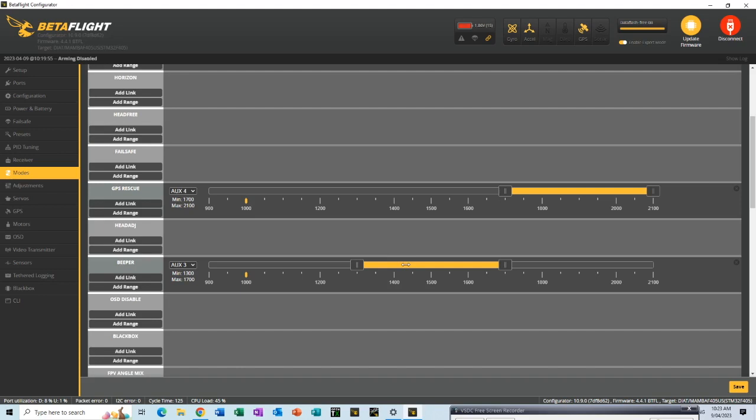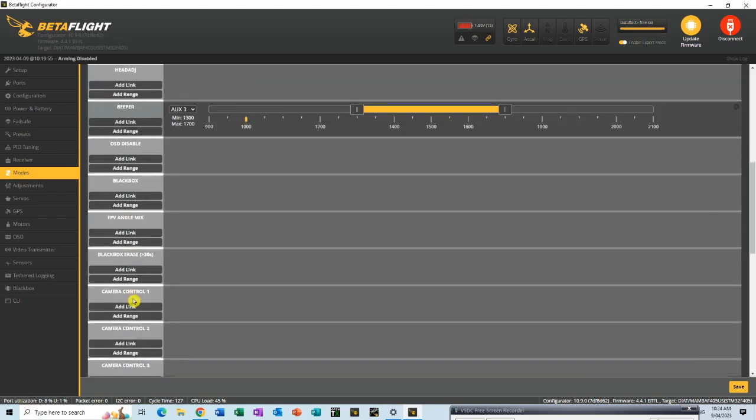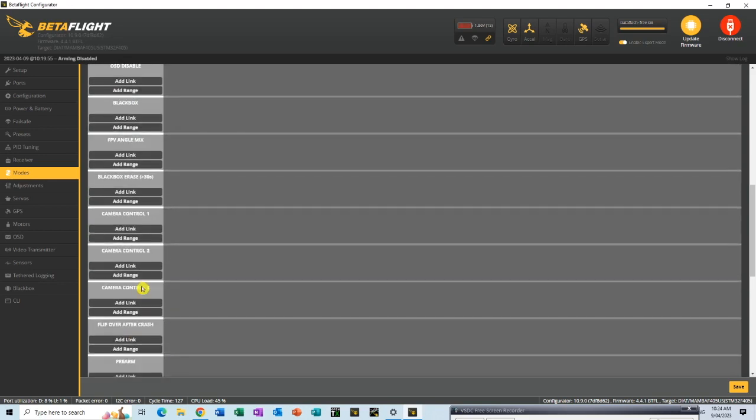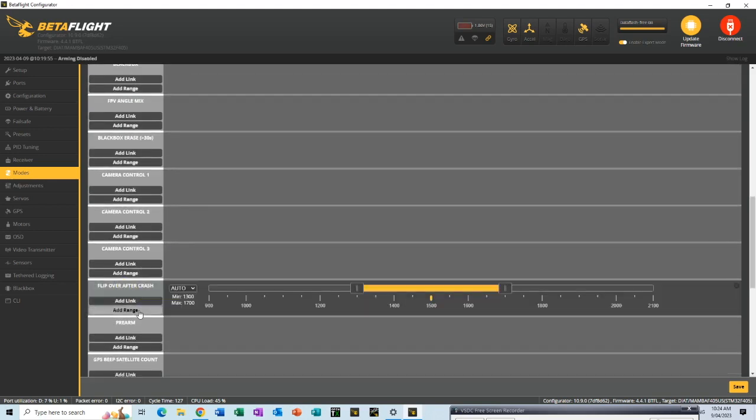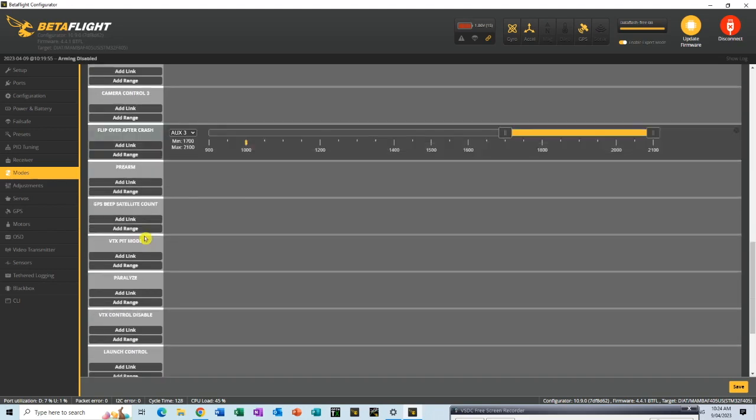And again, you can have it in the middle, and the beeper is that switch. There it is there. And the next one I want is flip over after crash, and I'm going to use the same aux, which is aux 3. I'm going to have it in the first position and move that to the end. So the same one that I used for the beeper, I can use for the flip after crash and aux 3.